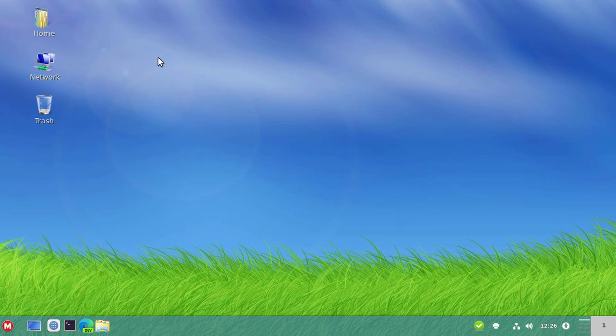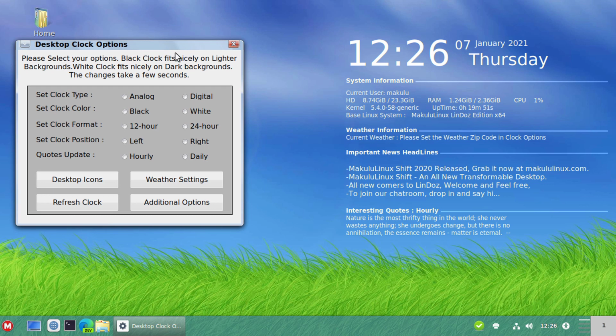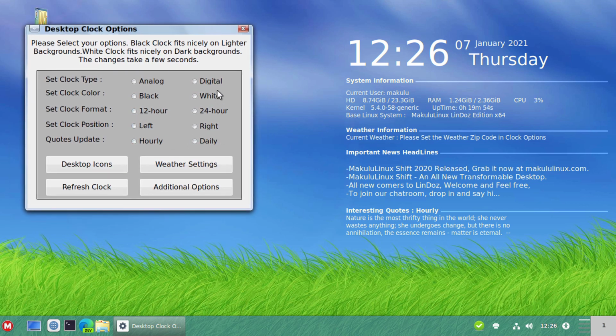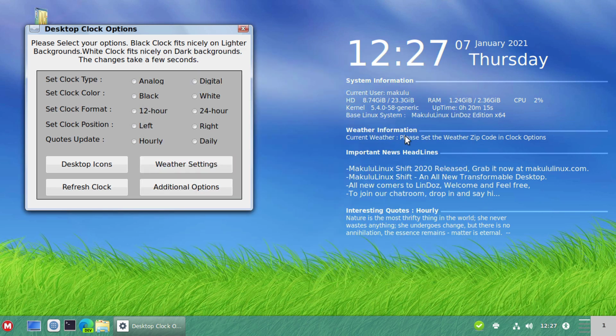It will refresh the whole clock and obviously close the GUI, because that's part of the script, and just give it a second. There we go. Now it's hourly again. Okay, so very easy. Some nice options. You can control the digital analog, black or white, 12 or 24, left or right, hourly or daily for the quotes. Weather settings, of course, by default, there's nothing there. You go into weather settings, get the code from there, enter the code, set Celsius or Fahrenheit. It's very easy. Just follow the instructions and you can set your weather options.